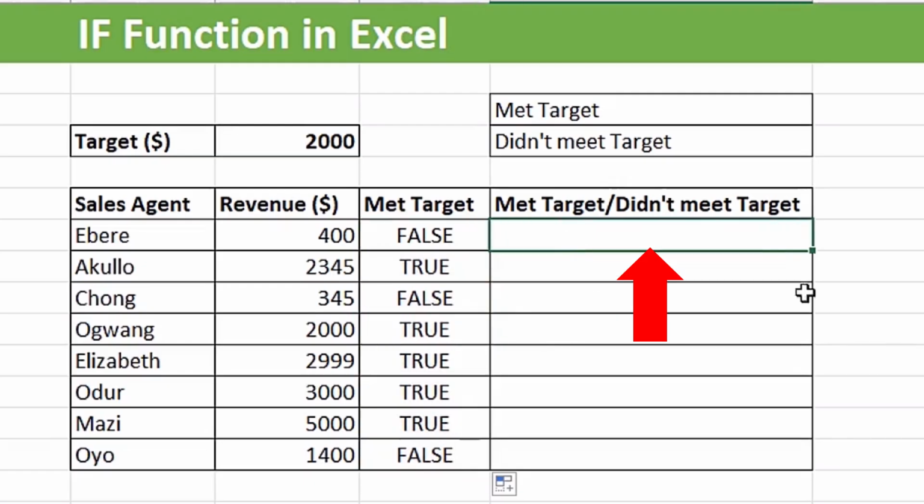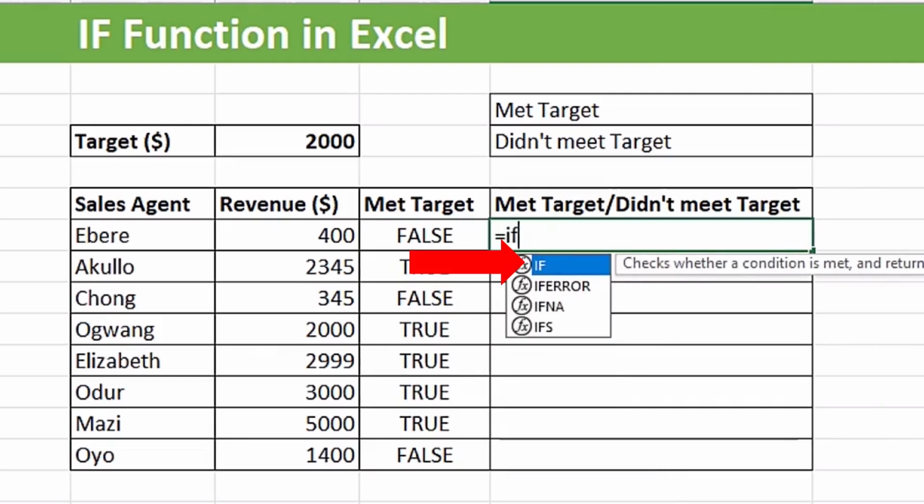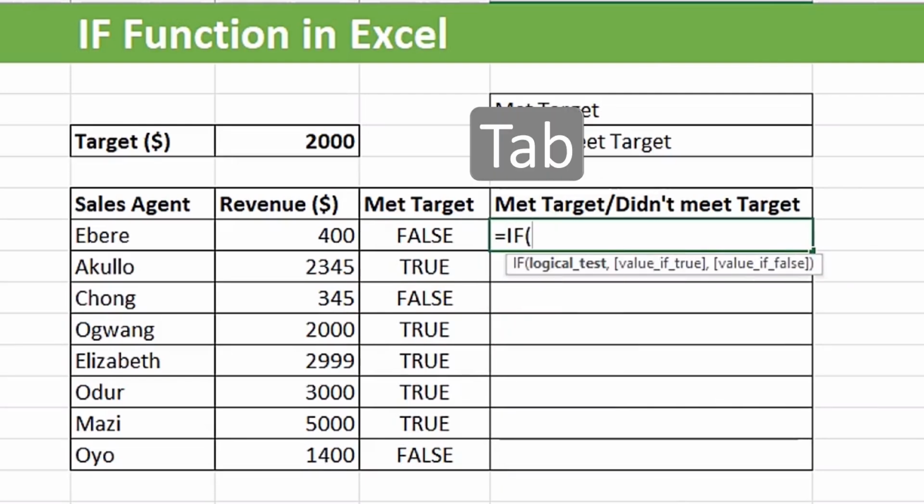So let's click on this cell and we start doing the if function. So I'm going to do equals to if. When I see it highlighted in blue, I'm going to hit tab to select it. Now the if function has three arguments. We have the logical test, the value if true, and then the value if false.